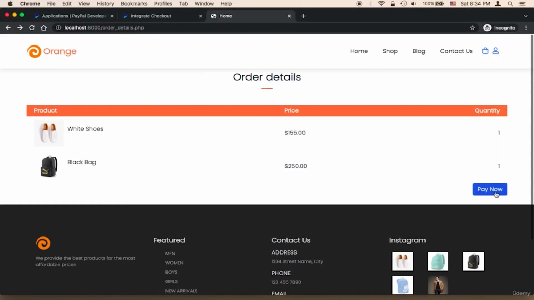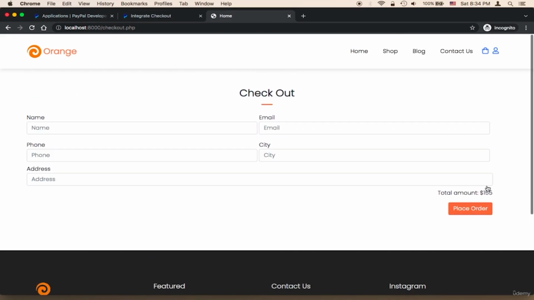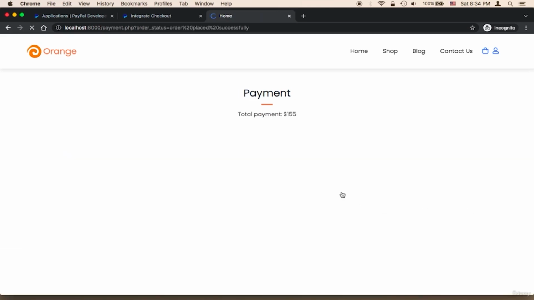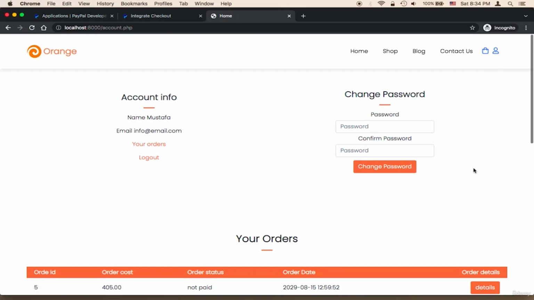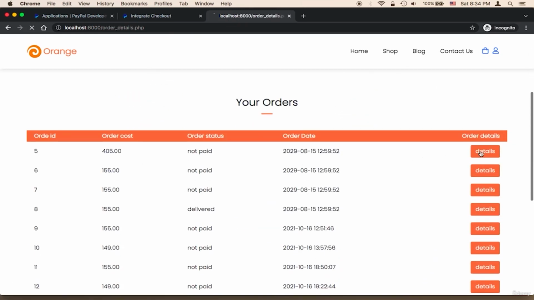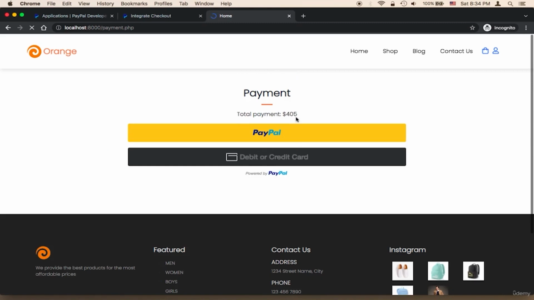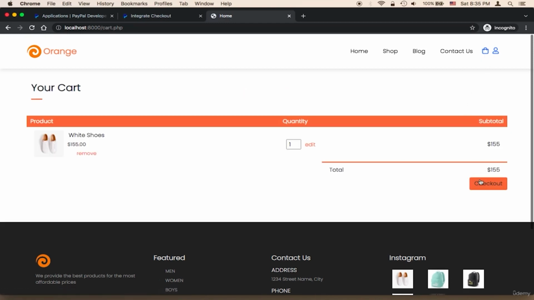So if I go to the cart, and if I click on checkout, and if I fill out this form and click on place order, the order will be placed, and here it's going to display the amount. And if I go to my account and click on one of the orders, for example, the first order, click on details, and then click on payment, the amount is 405. So we don't have a collision between the amount in the cart and the products in the user's account, which is very important and great.